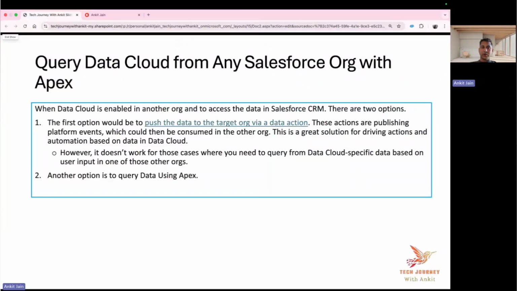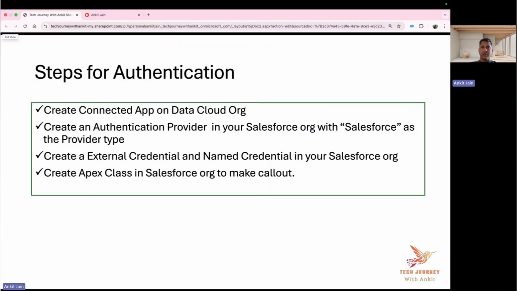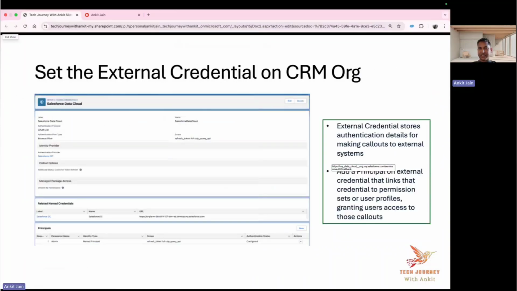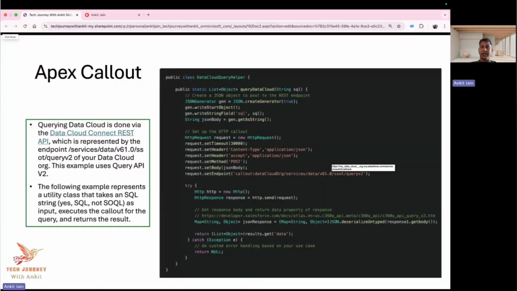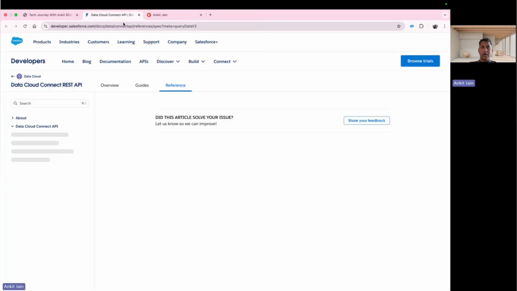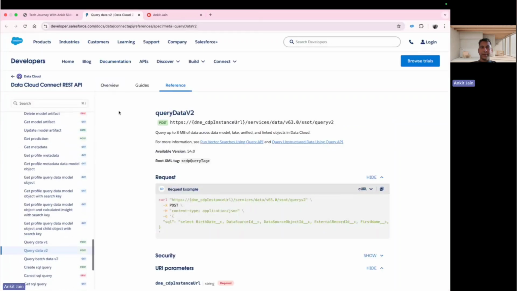We have already discussed all the different steps that need to be done: the authentication, connected app creation, and external credential management. We have also created the named credential. Right now, in this part, we will be exploring how you can make the callouts from Salesforce. What we will be building in today's session is making callouts to one of the APIs available on the Data Cloud org, with the help of which we can make queries on the Data Cloud tables. The API that we will be using here is the Query Data V2 API.